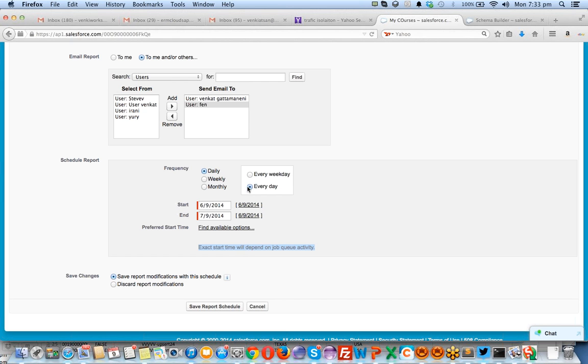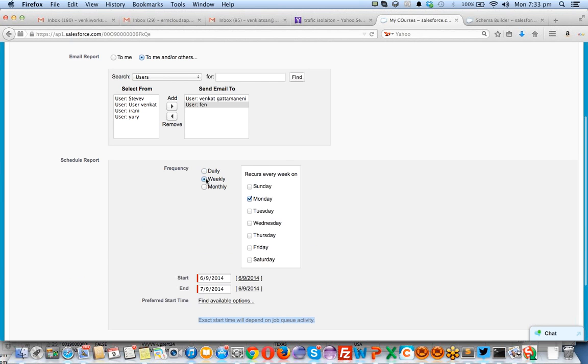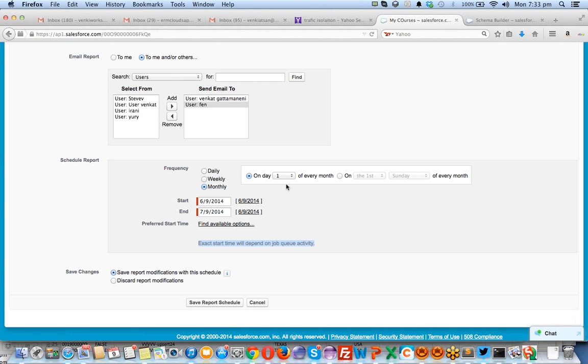I can set even the time, but the exact time will depend on the job queue activity. So the time is not exactly clear, because it depends on the jobs available in the organization. Whenever it has free time, it will run the report and send it to you. Generally it will be running sometime in the morning. If I click on only everyday, it will run an everyday report.